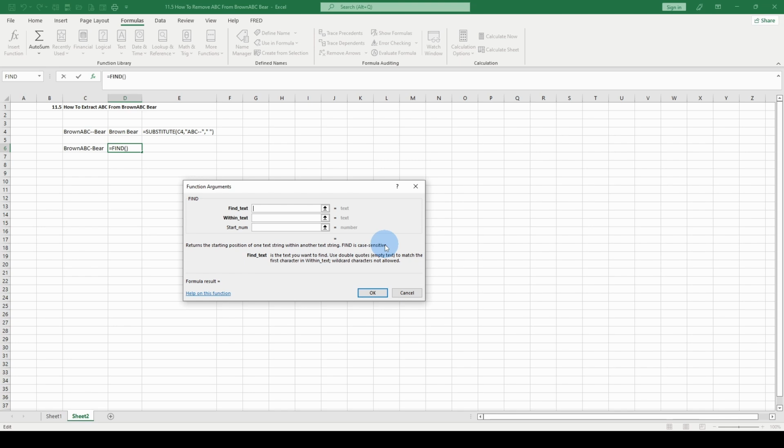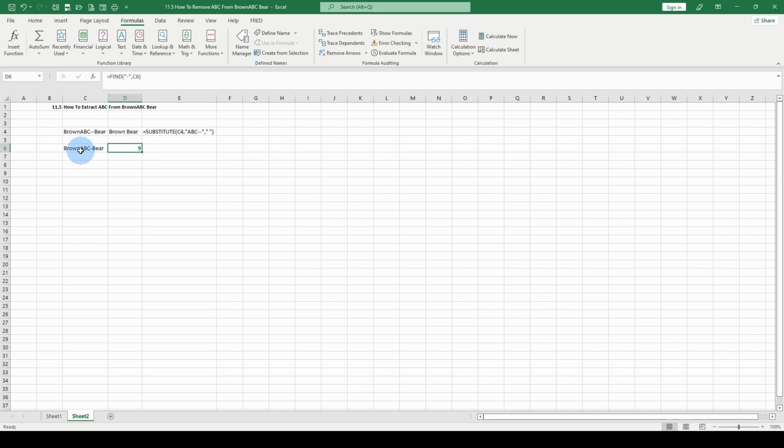Find is case sensitive. We're trying to find what? We're trying to find this hyphen. And in order to find that hyphen, because it's text, we need to put that in quotes. We want to put quote, hyphen, end quote. Within what? Within this string. That's as simple as it gets. If we start at Brown and we count over 1, 2, 3, 4, 5, 6, 7, 8, 9. That's the number 9. That's the starting point, number 9.